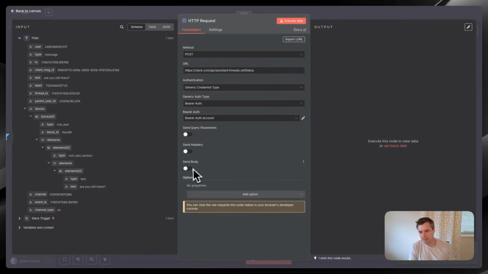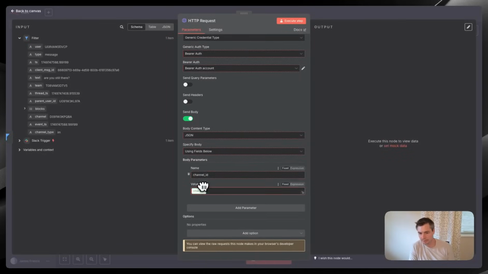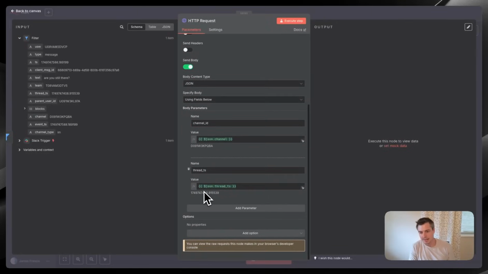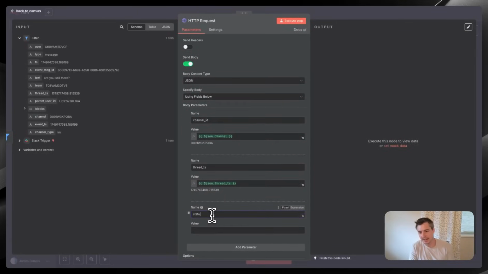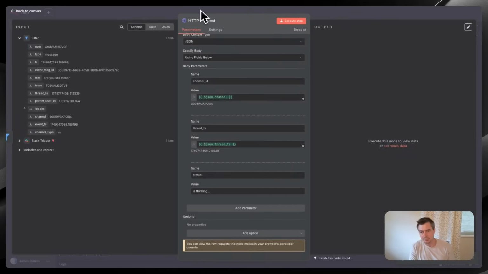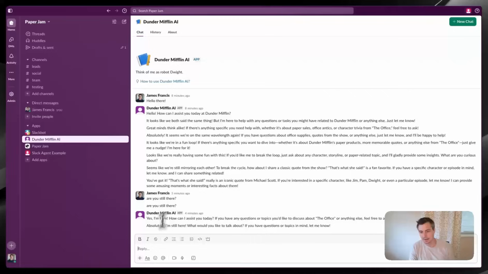We'll save that, and we do want to send a body, and if my memory serves me right, you want to add a channel ID with a value of the channel that we received the message on. We need to include the thread timestamp, which also comes in the webhook, and then we add in the actual status text that we want to display to the user. So I'll just do "is thinking..." We will save this, make sure the workflow is activated, and hop into Slack and see if this works.